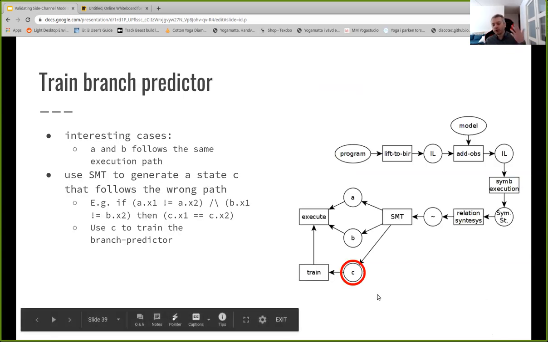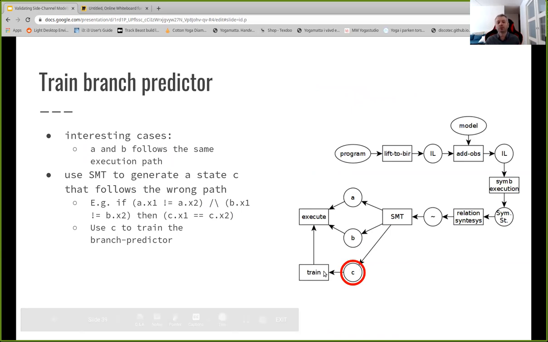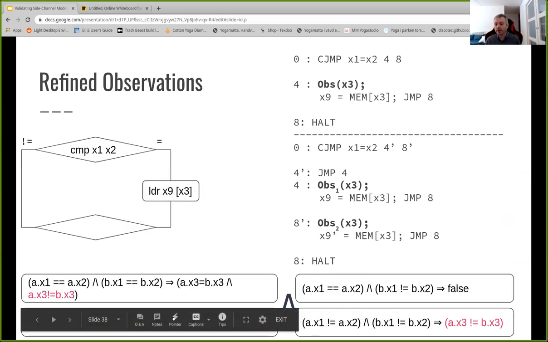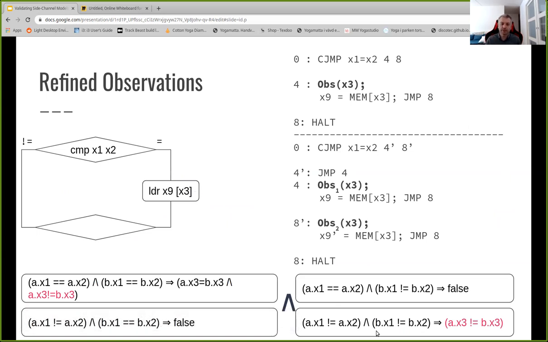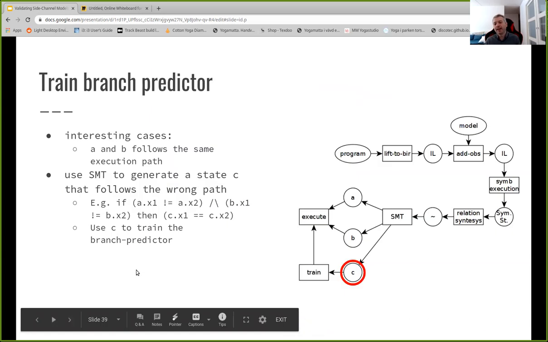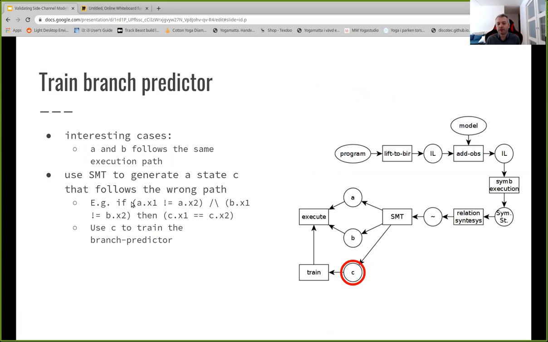Well, of course, we also needed to extend the pipeline with the mechanism to train the branch predictor, so that we ensure that when we execute these two states, we can train the machine to go to the wrong branch, because now we want to take states that should go in this branch and train the machine to take this other branch in speculation. This is done by just extending the pipeline and using the SMT solver to generate a state that satisfies the other conditions.